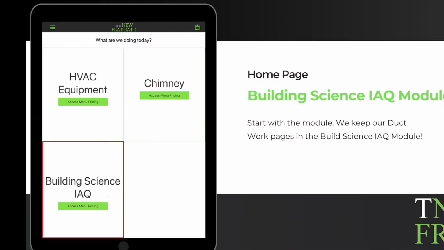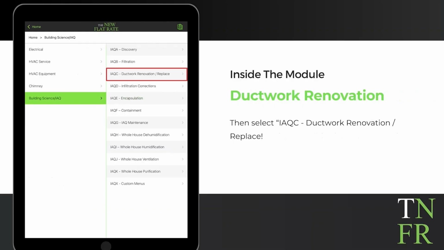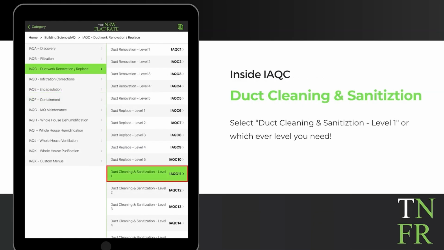So again, let's go through it. For renovation, it's the Building Science IAQ module, IAQC ductwork renovation/replace. And for cleaning, it's the Building Science IAQ module, IAQC 11 duct cleaning and sanitization. Use the right page based on what you found in the home.